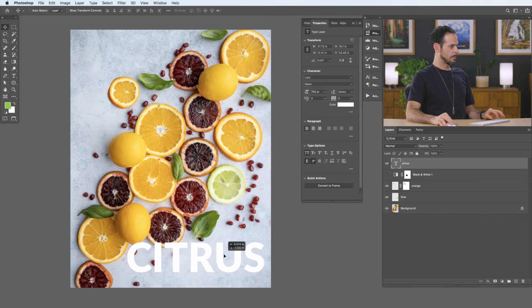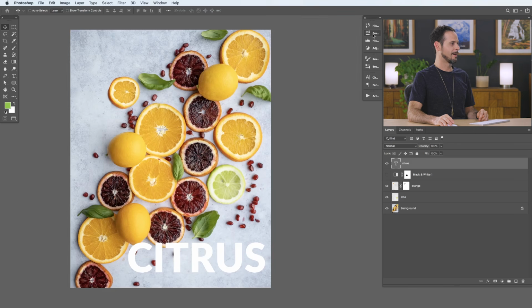My goal here is to hide some of this text behind our citrus. Let's go ahead and put it right about there. There we go. That looks pretty good with the entire image. So we'll just say this is like Citrus Magazine. My favorite. So now what we want to do is add a layer mask to this type layer. So again, we'll just click on our layer mask icon. It looks like a gray rectangle with a dark circle in it. So let's go ahead and click there, and we've added a layer mask.